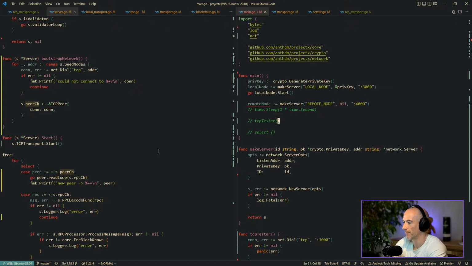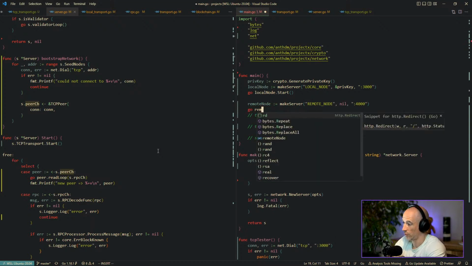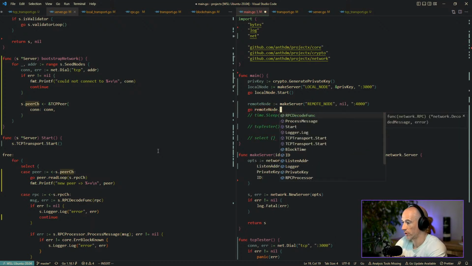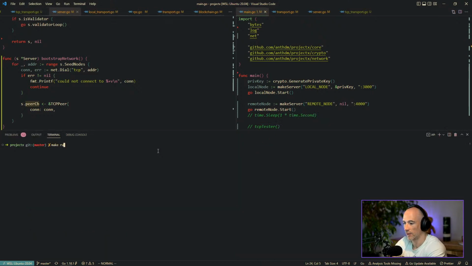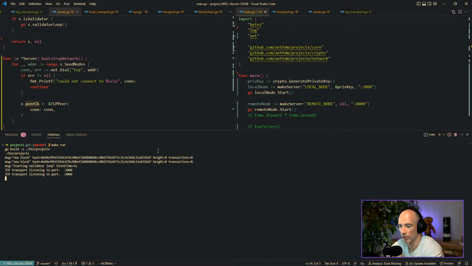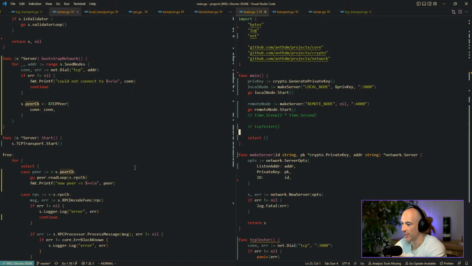No private key, yeah. And then we're going to say go remote node, go remote node start, okay? And we're going to block. Let me see what's going on. I have no clue. Probably not going to work. It's working. But you see this TCP transport listening to port line? I actually want to print out the IDs so we know who is who, right?